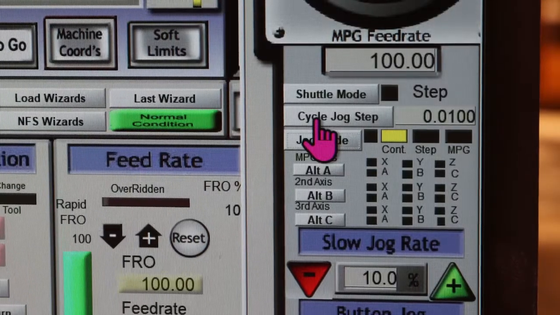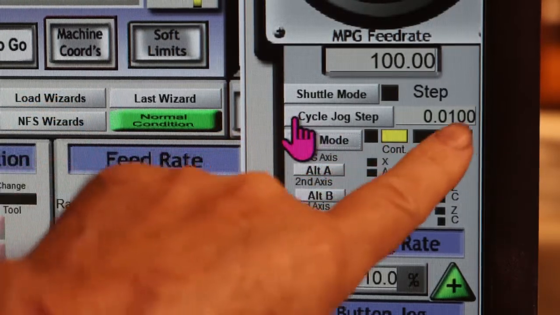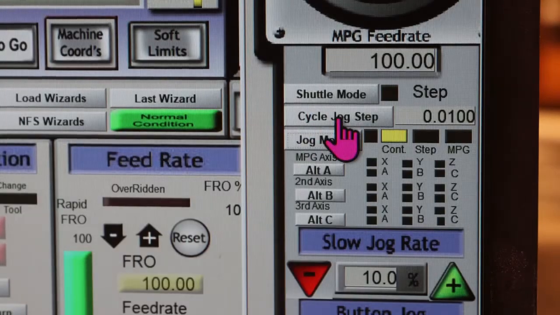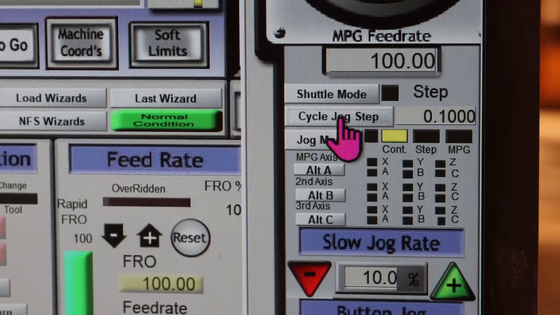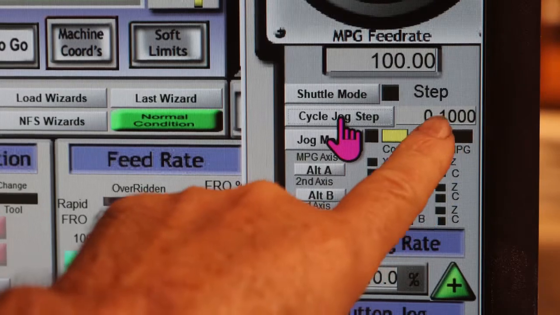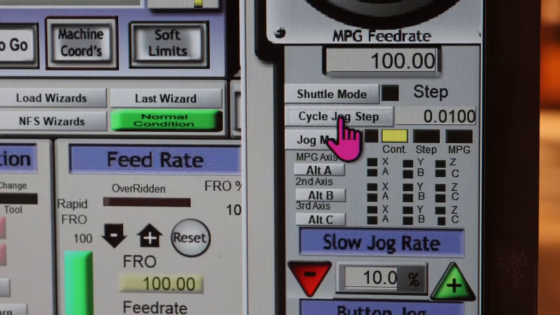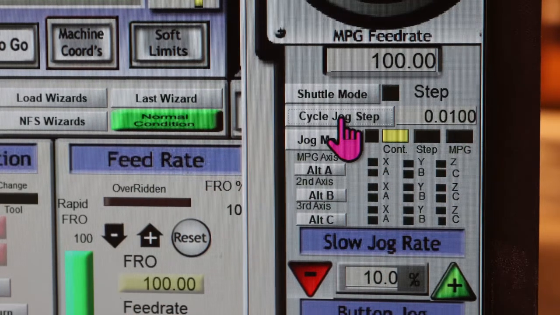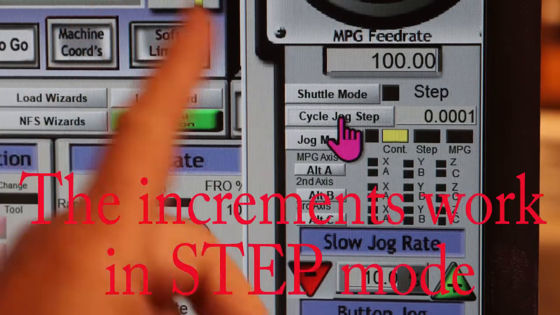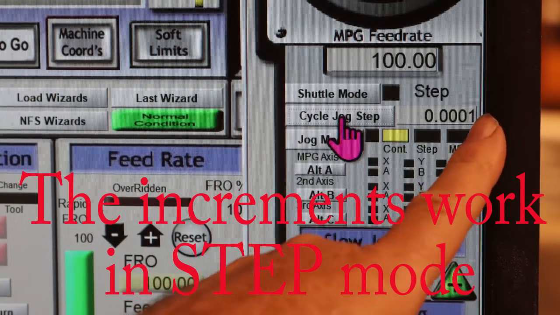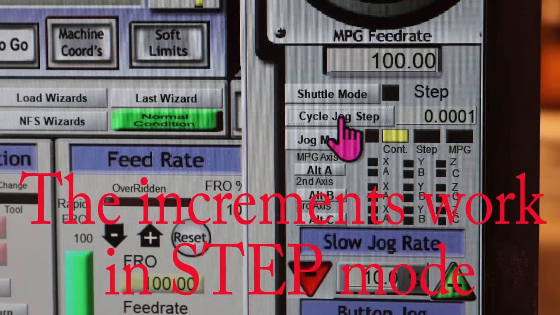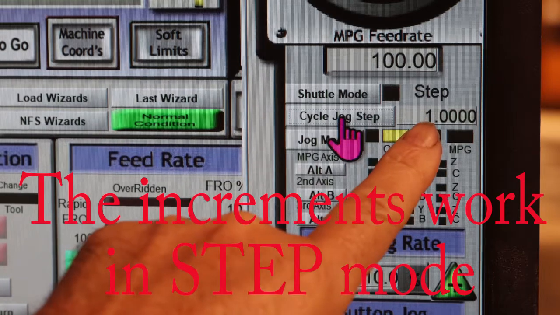So when I click on that button, watch what it does to this display over here. It changes the increments. You see how that changes increments? In inches, it goes all the way down to 1/10,000th of an inch, which on a machine like this doesn't really mean anything to us. But if I click it again, it goes to 1 inch.